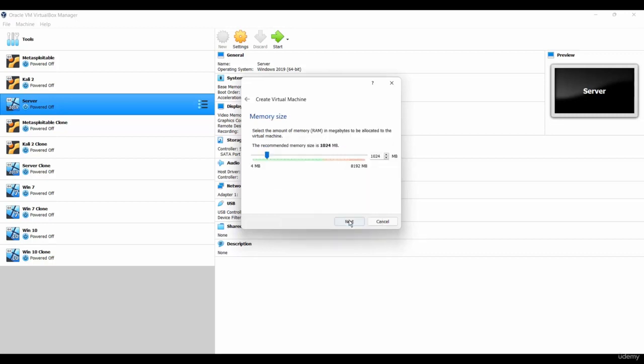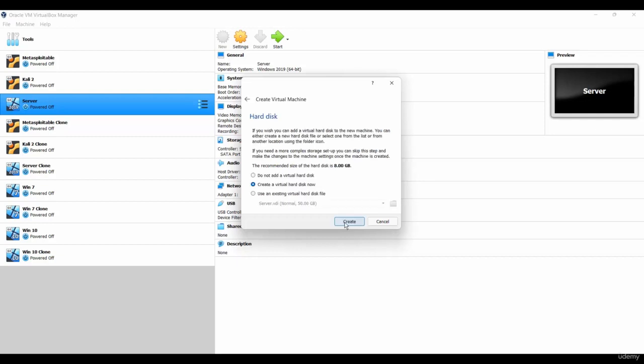Click on next. Here it would ask you to select the memory size for your new virtual machine, so how much RAM you would like to assign to your virtual machine. Let's proceed with the default, because 1 GB is sufficient for Kali. But if you want to run it smoothly, simply increase it if your hardware allows that. Click on next. Here you will see three different options, and it says the recommended size of the hard disk is 8 GB. That means 8 GB is sufficient for our virtual machine.